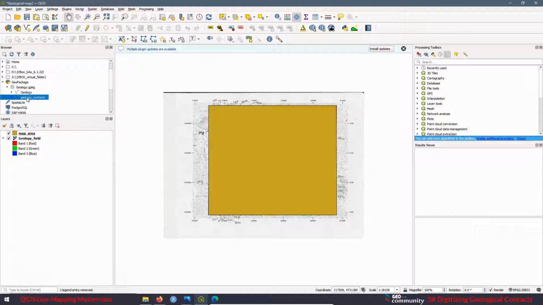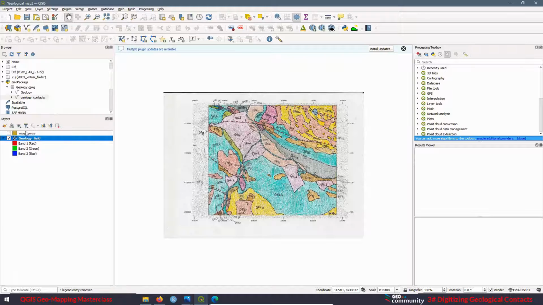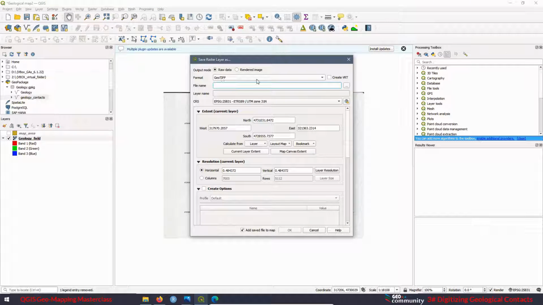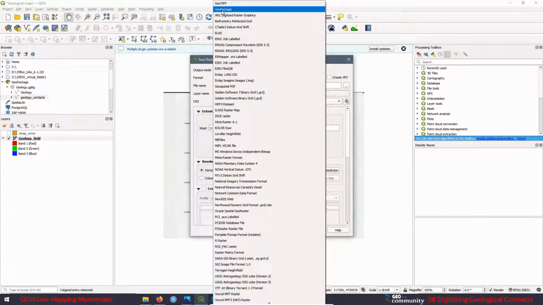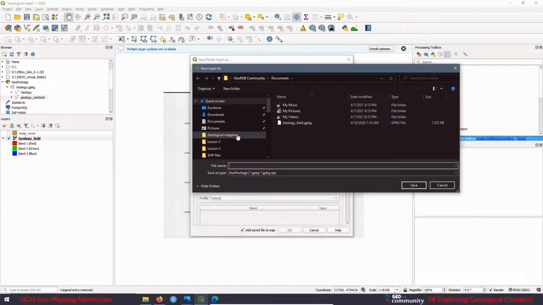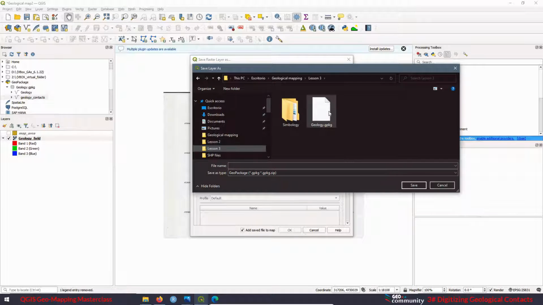Now what we are going to do is to add the raster image inside this database. How to do that one? Go to the raster map, that in this case is this map over here, the geology one that we created at the field. Then click the right button of your mouse, go to export, save as. Here make sure you select GeoPackage, and here in file name you have to select your database. In this case, lesson 3 is this one.